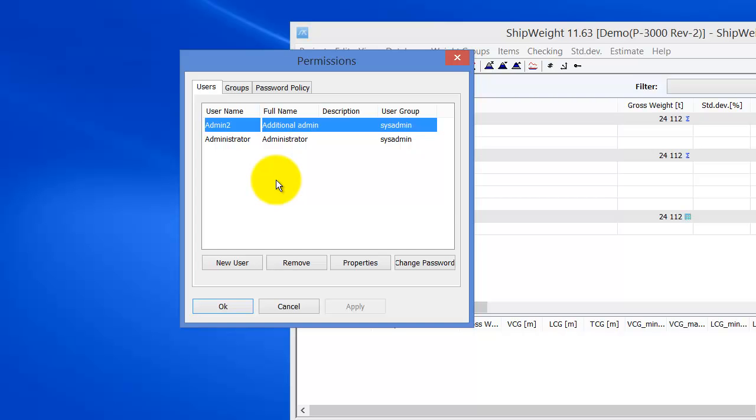These ShipWeight users define what can be accessed within the executable application of ShipWeight, but it does not override any permissions given to the Windows user on the SQL Server. So the SQL Server defines what the user can do on the SQL servers, and these ShipWeight users define what can be accessed and granted permission to within the executable application.